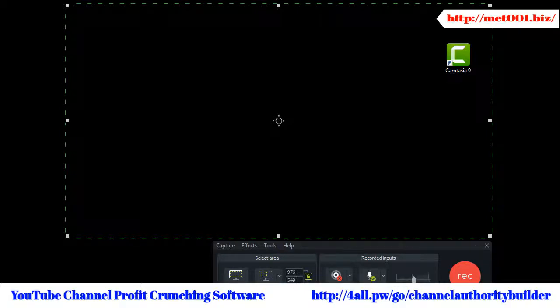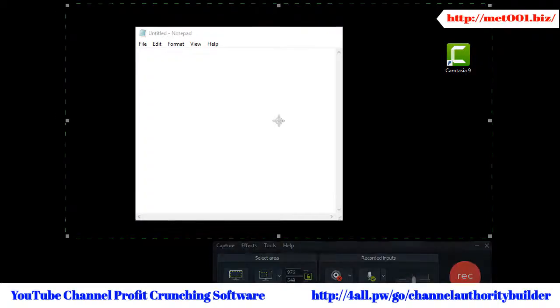On the right side is the recording inputs. Over here you can choose to turn on your camera while recording and also audio. Beside it is where you can adjust the volume of your audio. So make sure to adjust everything that I've mentioned before you start recording. You can do so by clicking the Rec button to record.